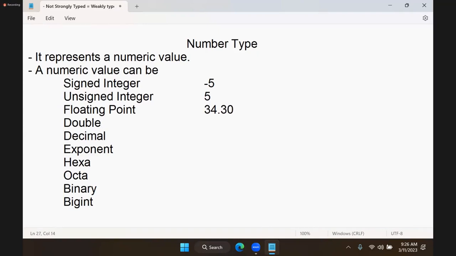If the integer part is more than 2, that means if the integer part is 3, then this is called double. So if there are integers only up to 2, then it is float. If it is up to 3, then it is double. If it is more than 3, anything is called decimal.